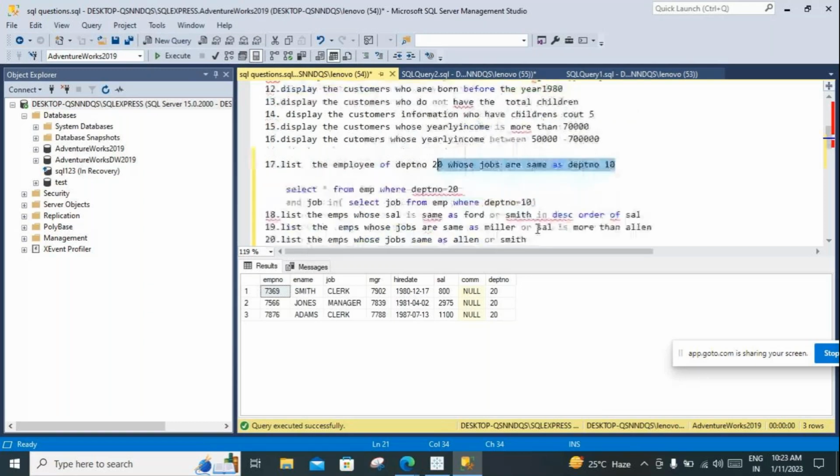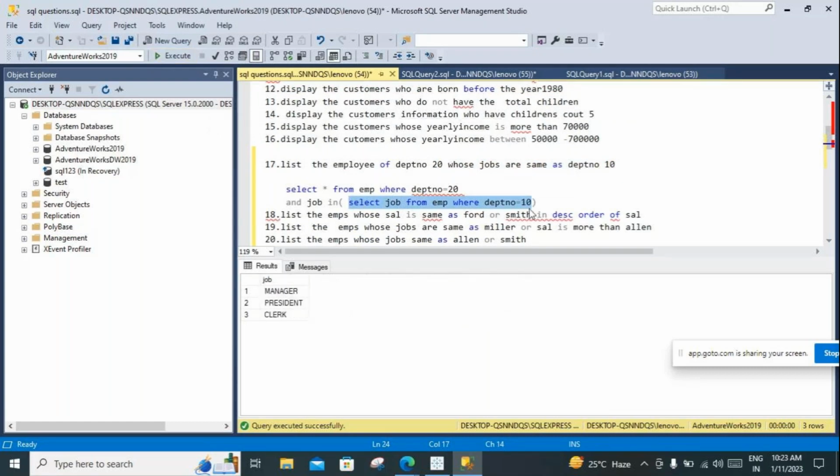So I can check those using this query: select job from EMP where department number is 10. We have three different types of jobs there: manager, president and clerk. So I can take it as an inner query. So this is the one query I am writing, and in part of that there is an inner query. For the condition I am using job in select job from EMP where department number is 10.